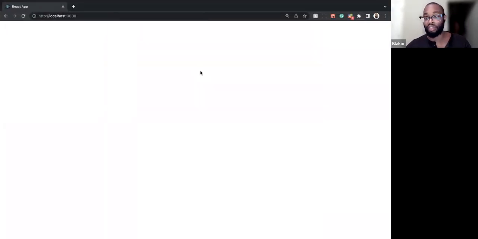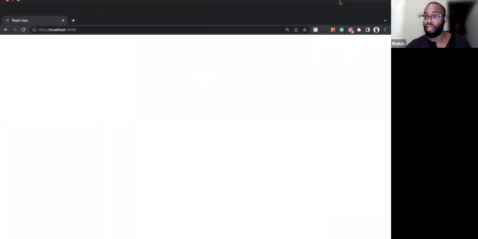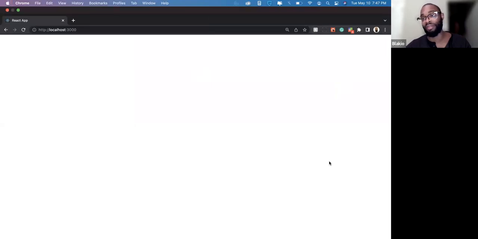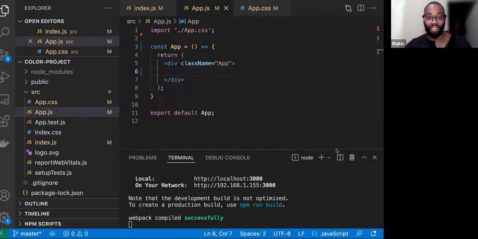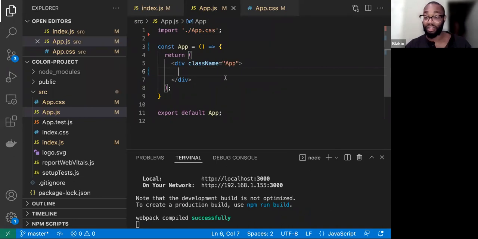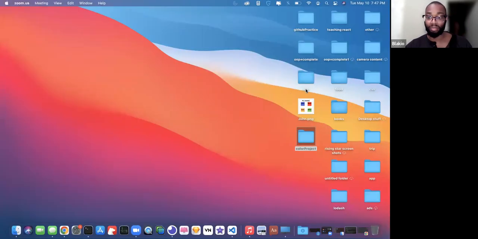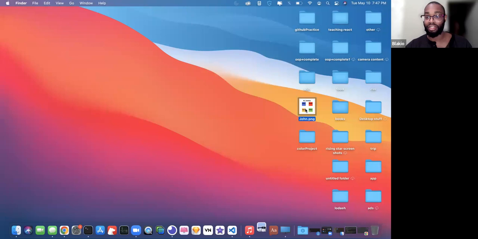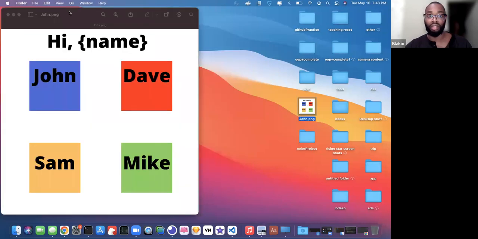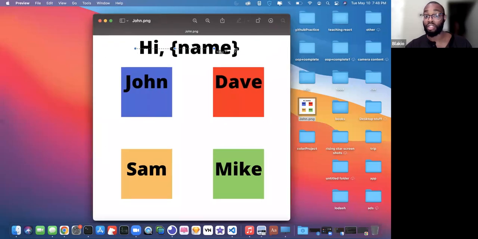I'll go here. We still got a blank screen because we didn't actually add anything. Where are we at? We're at 7:47. We did not go over much, but let's start building out this app. This is what we wanted to build. So let's open it up. Okay, we're going to start with this part first.